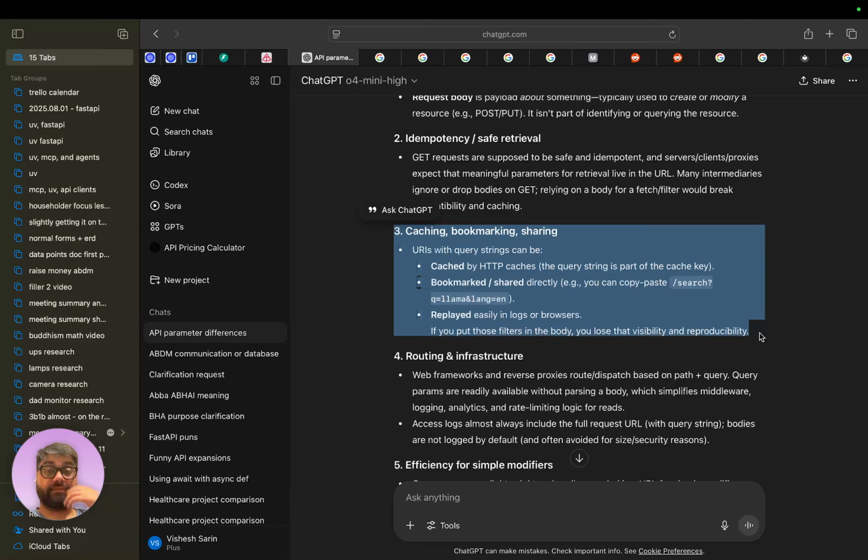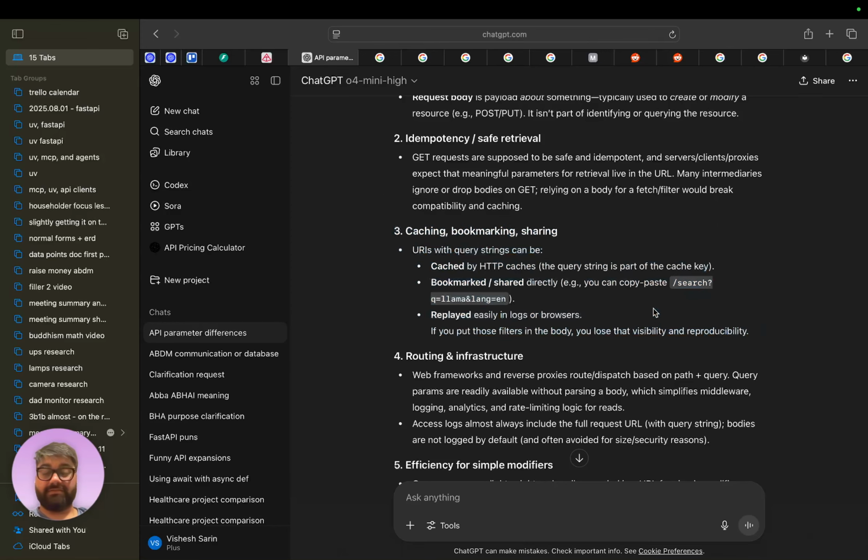That's a big one, right? Allowing for caching, bookmarking, and sharing, so that it's replayed easily in logs or browsers. These are all big things.